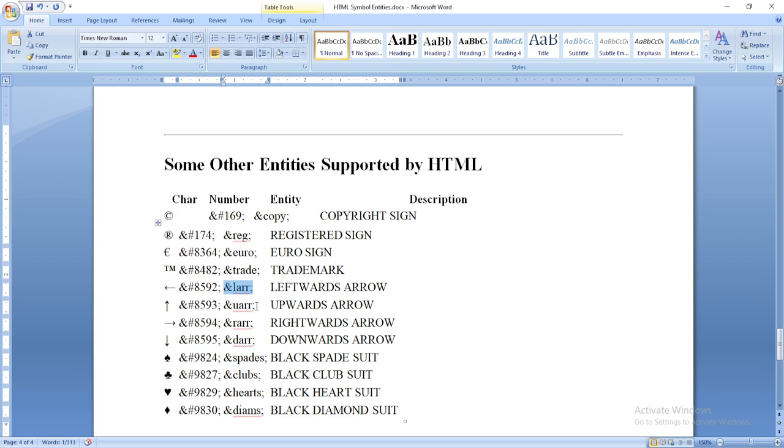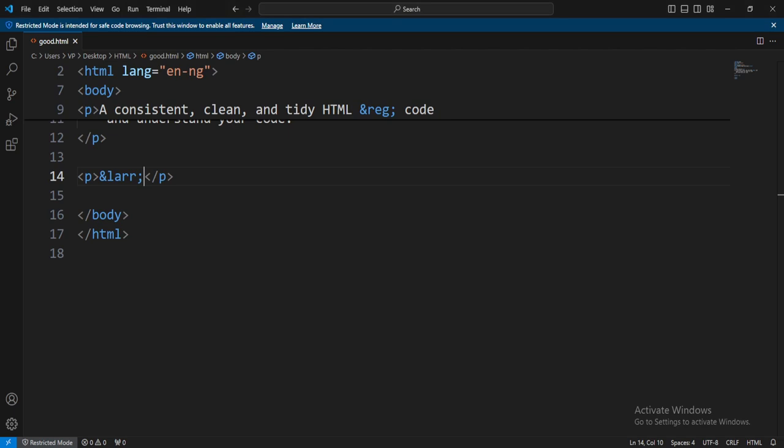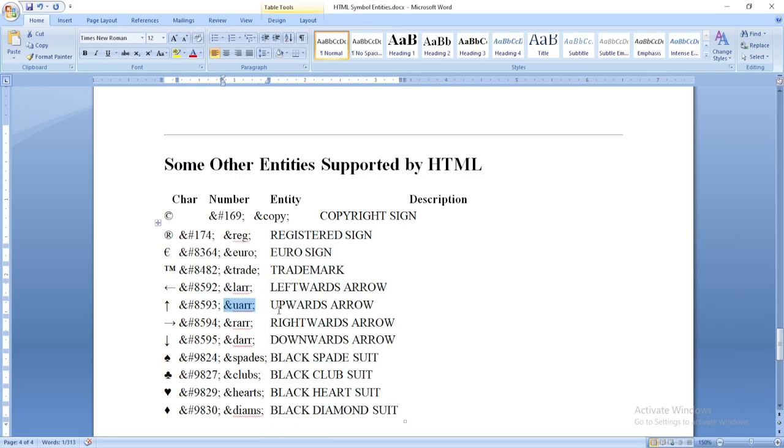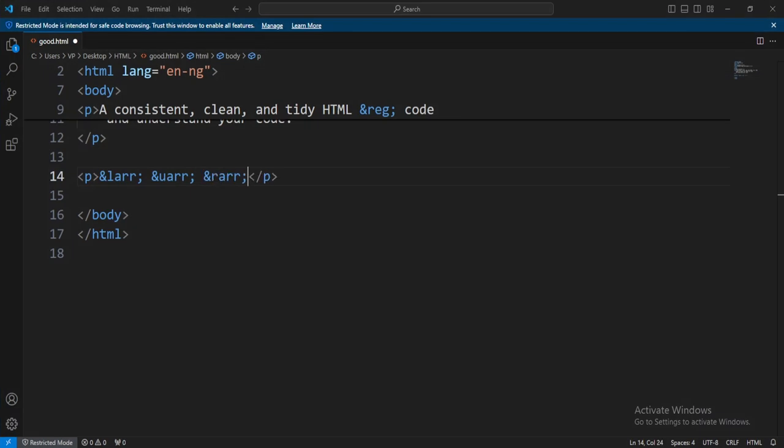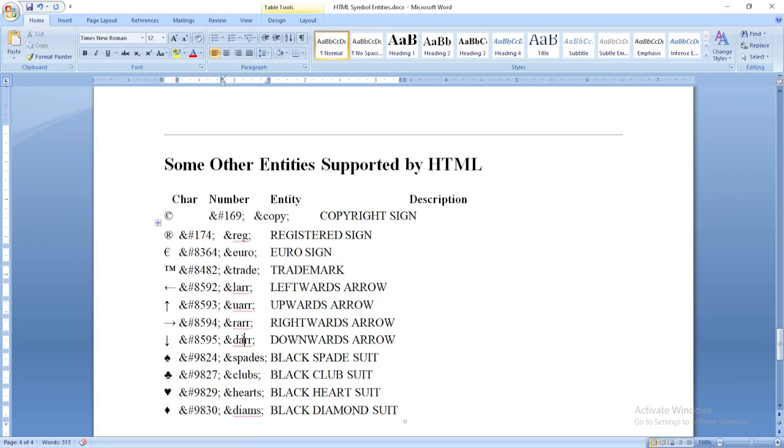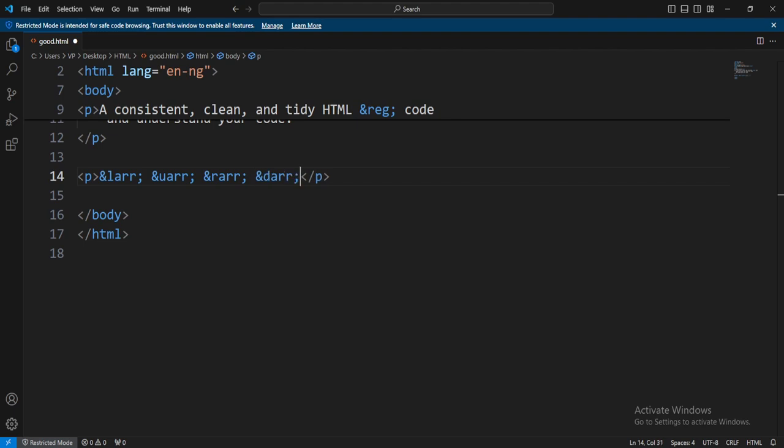It's part of HTML entities. The leftward arrow, upward arrow, rightward arrow, downward arrow. So you can use them if you want. You can use them anytime. Just use them. So let me show you some of it also. You can use this, or you can use this also. Let me just copy this. So I just want to show you some of these things that you can use later in the future.